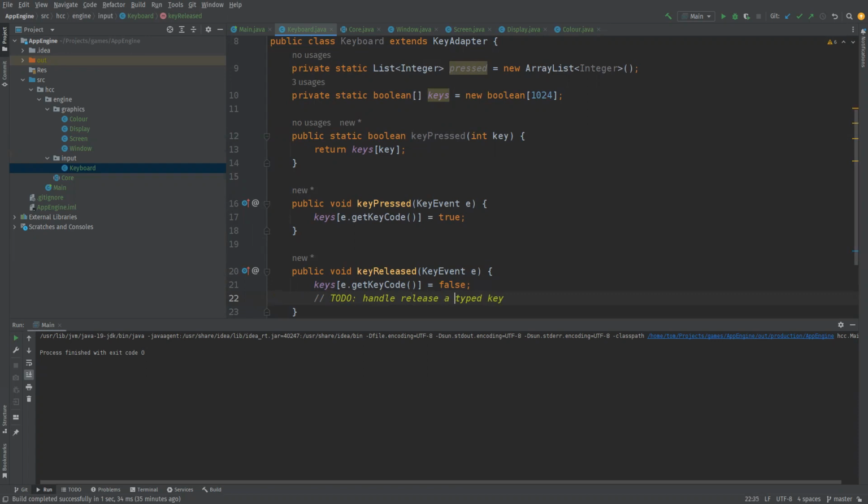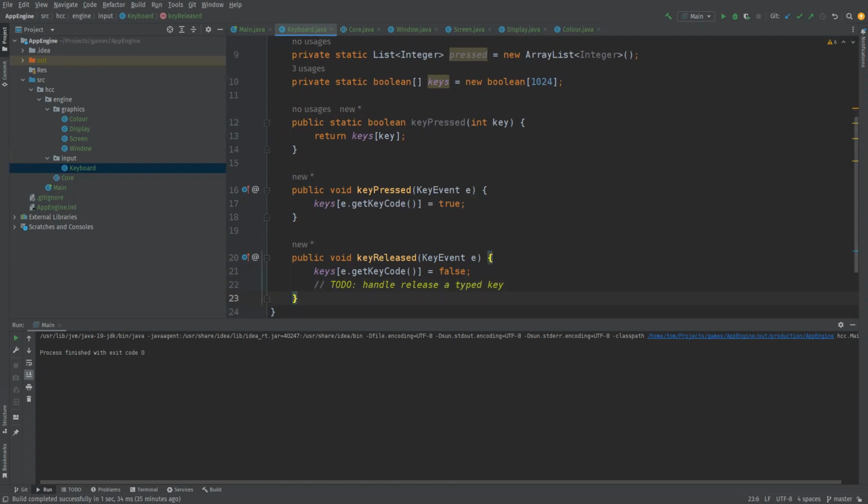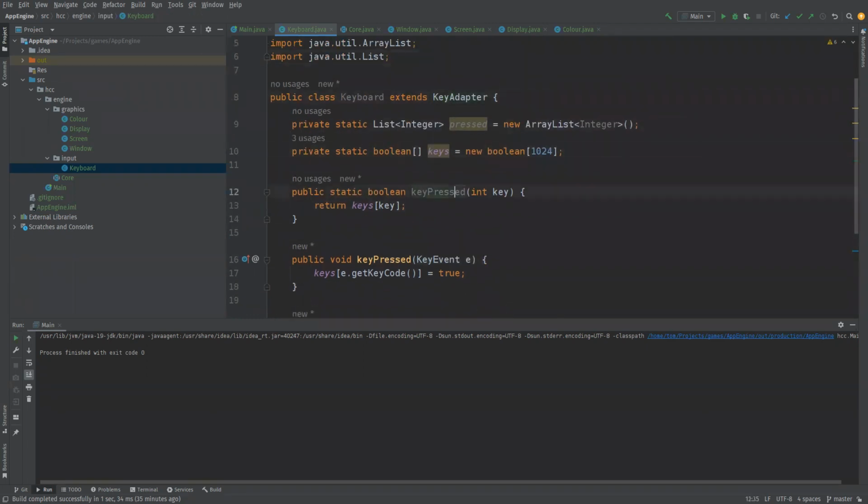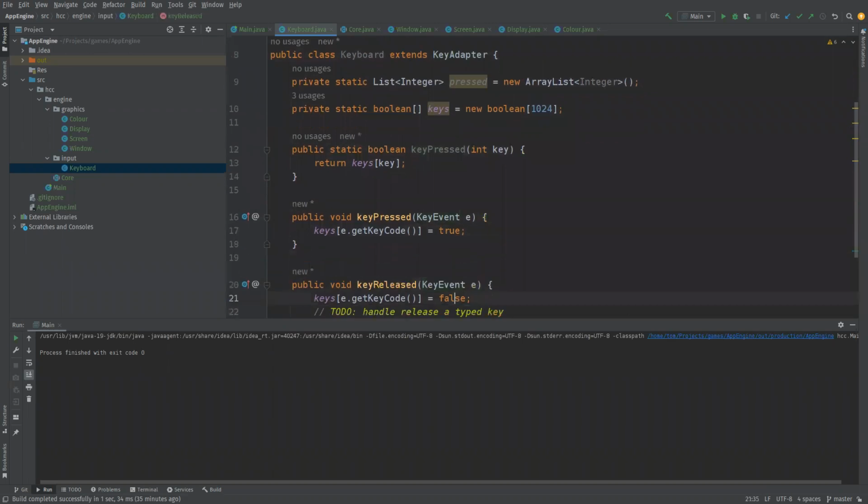Yeah, so we want to be able to handle that. That's going to be something. But for now, we've got just pressing and releasing, so not anything super major. I think for the typed, we need something that's been pressed already, hence the list of integers there. So I guess we can have a key typed.